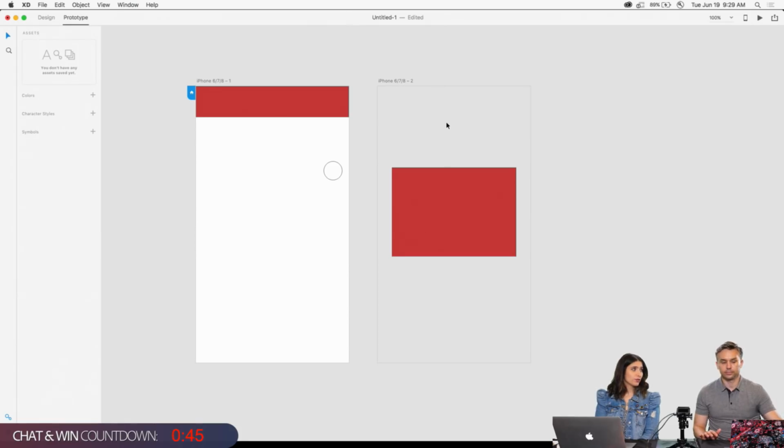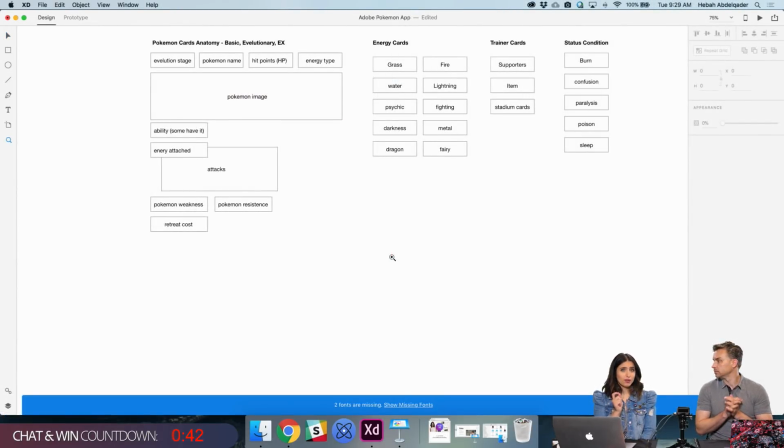Do you know what feature I'm really excited about that is probably a very, very small thing, but it makes such a huge impact? What's that? The text resizing little handle button thing.